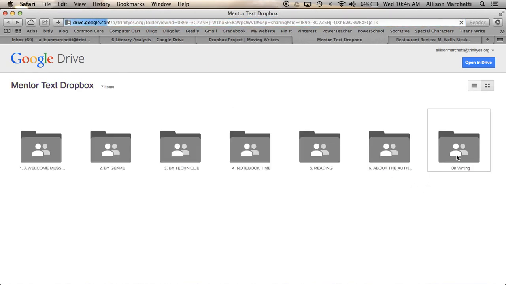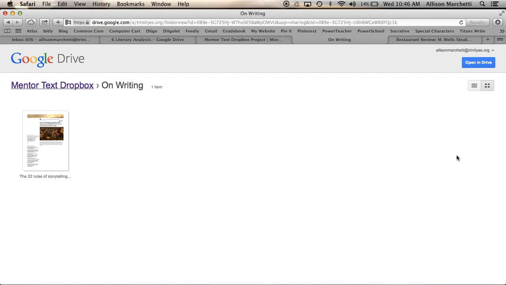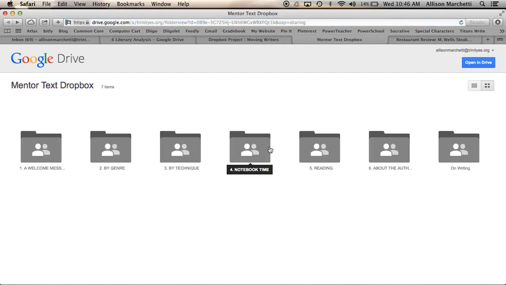The last folder collects texts that talk in general about the writing process, and you'll see we've got a great text in here called The 22 Rules of Storytelling According to Pixar. So some of these folders are really full, others are waiting to be filled by you, the teachers of writing. And we hope that this is going to be a really effective collaborative project that will prevent you from having to spend hours and hours flipping through magazines, newspapers, and websites to find that perfect text.